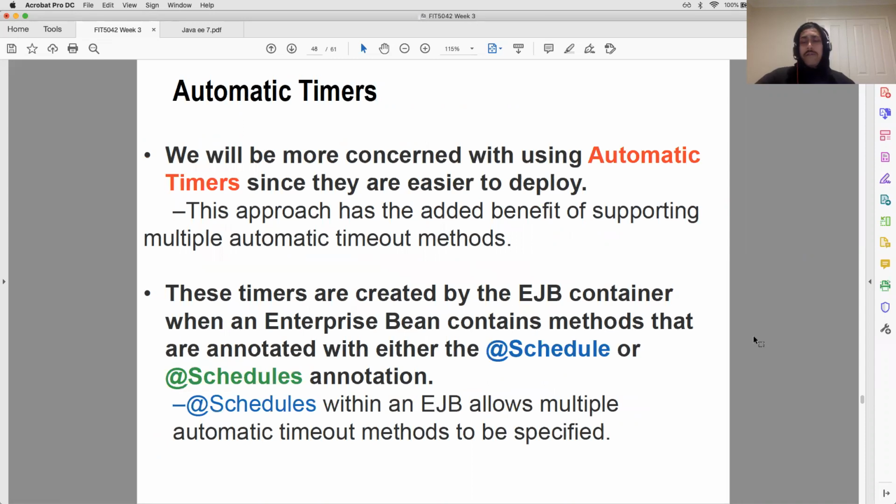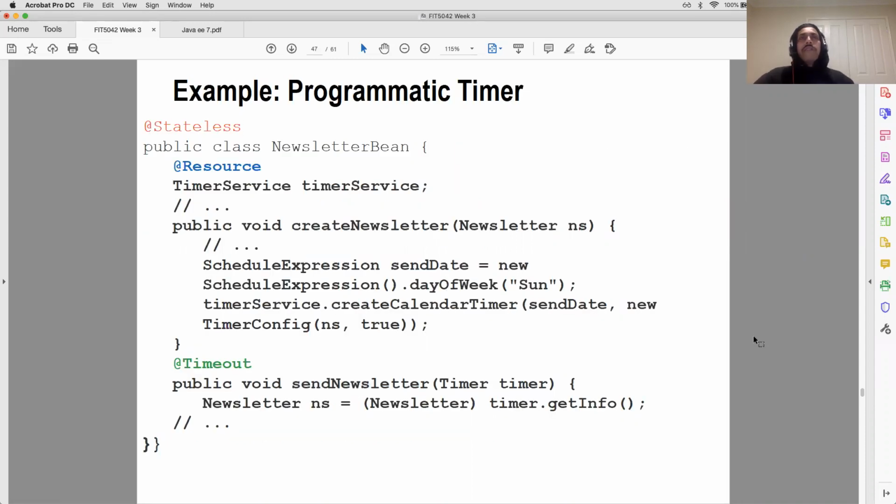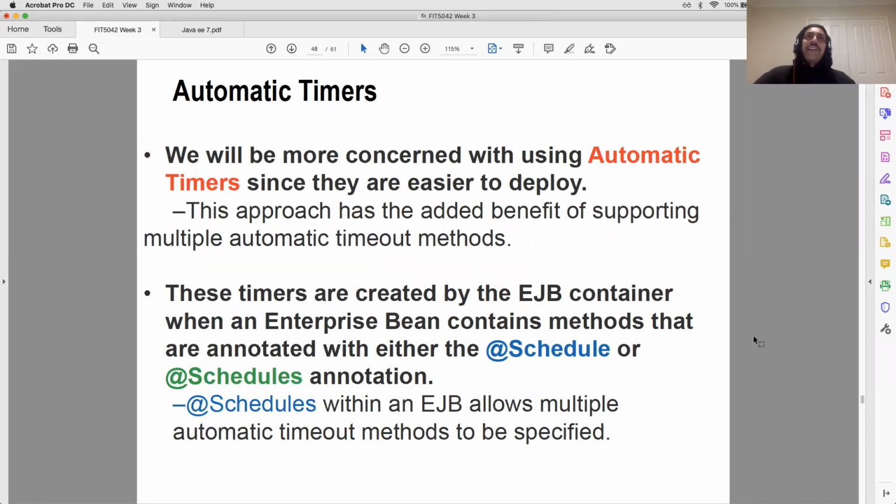So this is a programmatic timer. This is a bit complex. I don't really like using it. I like automatic timers. They're very easy to use. You have to simply use a scheduler. Okay, this approach has the added benefit of supporting multiple automatic timeout methods.